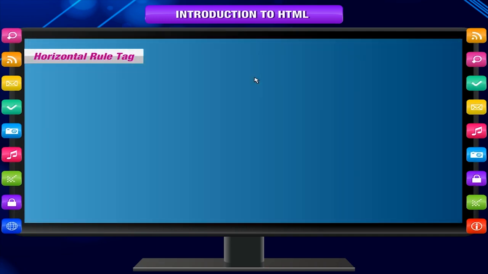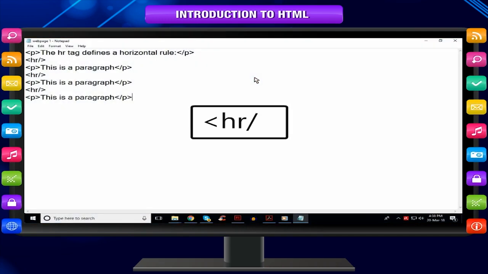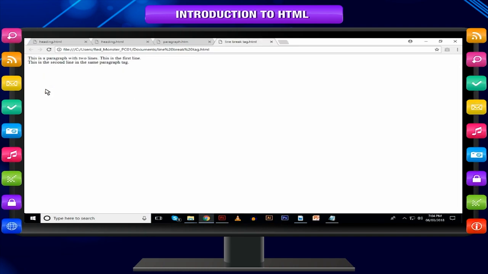Horizontal rule tag. The <hr /> tag creates a horizontal line in an HTML page that can be used to separate content. The <hr /> element is also an empty HTML element. It has no end tag. This will display in the browser as.